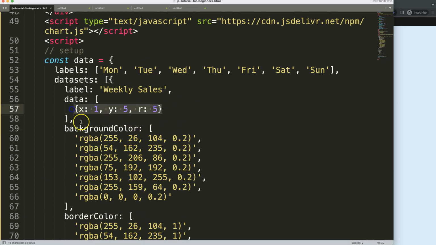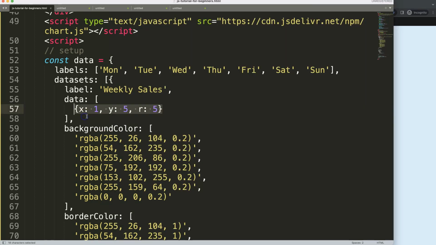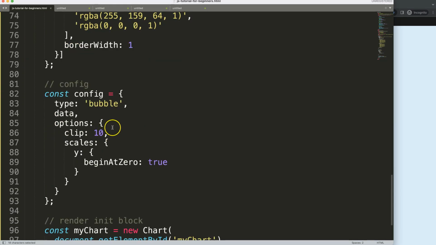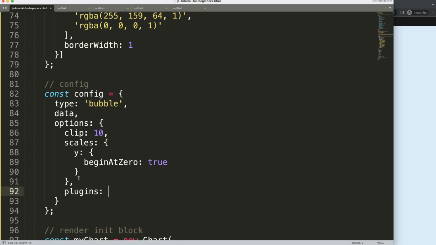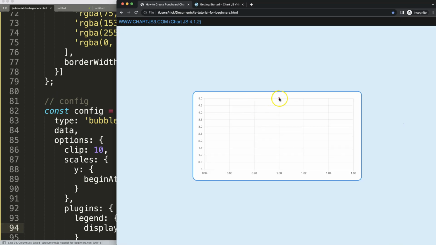So now we have this one here, but with a punch card chart, what we would have is, for example, the days here, and then here we could have the tasks or projects, anything you can imagine. And I guess the legend here has no value. So first of all, let's remove the legend. We're going to say after the scales, comma, plugins, then legend, and here display equals false. Save, refresh. Alright, so that looks a bit better.